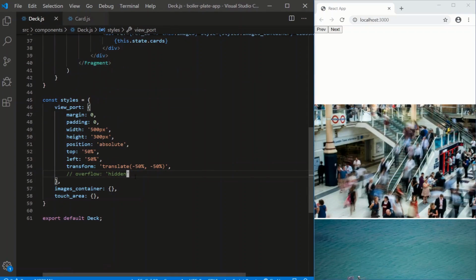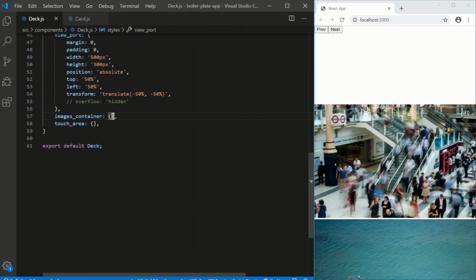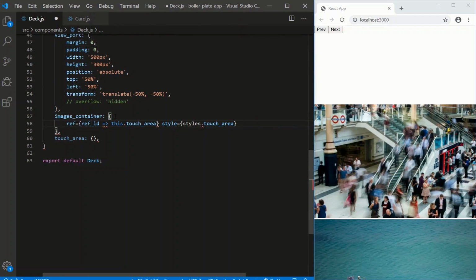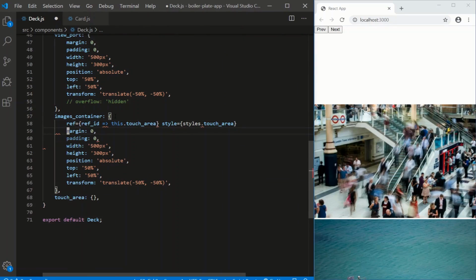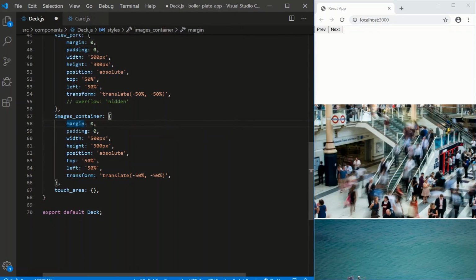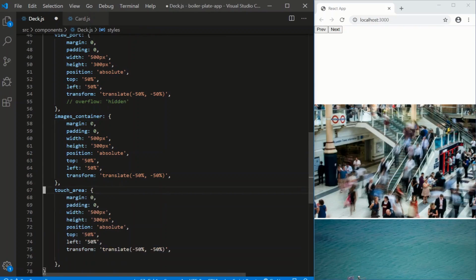So it's much of the same logic for all of these styles. So let me just copy all of this, except the overflow stuff. Paste there. Let's copy it one more time, and we'll paste right here. All right, so margin 0, padding 0. The width's just going to inherit from the parent. So inherit, same thing with the height. Inherit. Absolute's good. Top, left, transforms good.